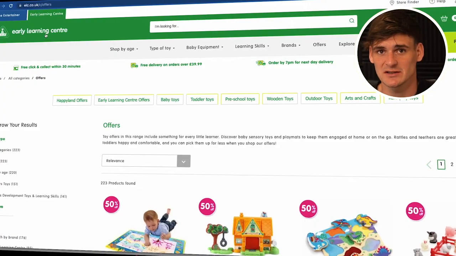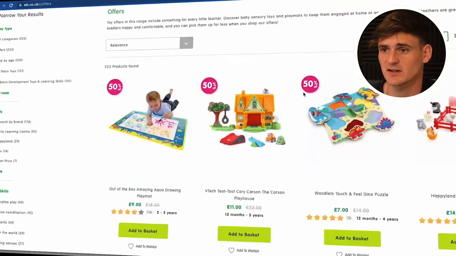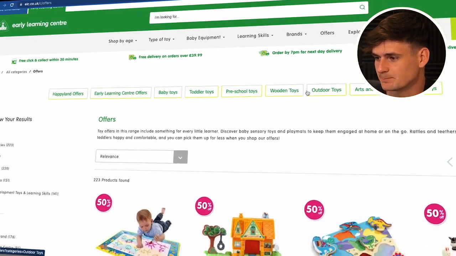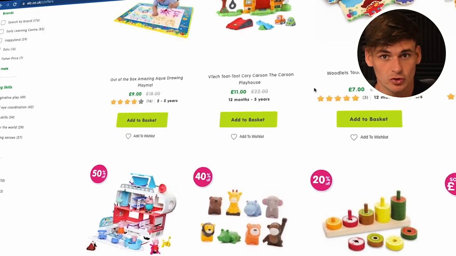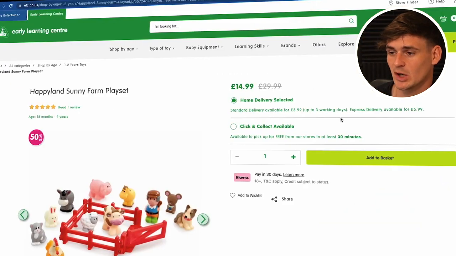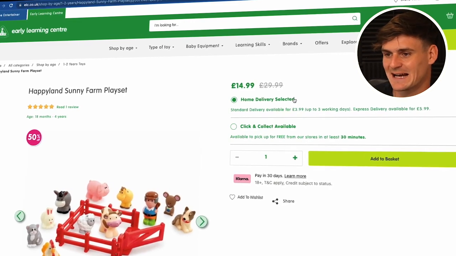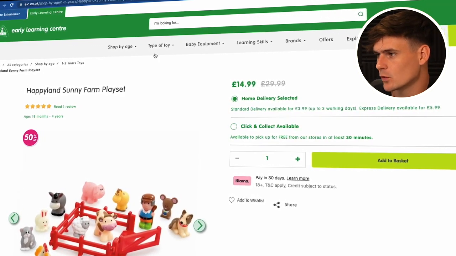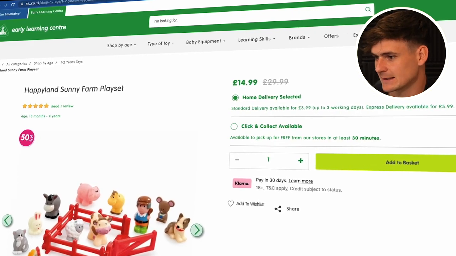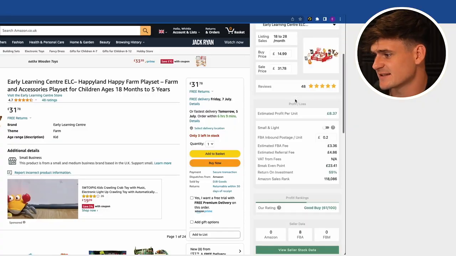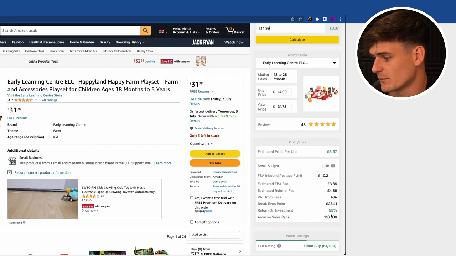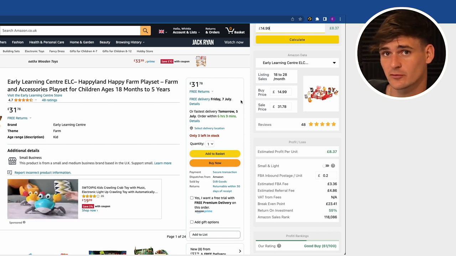So a method someone may actually do this is they'll go into the sales section of a website. So we're on the Early Learning Centre just here. And this is often where you'll find the good deals. However, that's not always. You can also find deals just on normal priced items. But we've just been scrolling and we've come across this one. So this one's got 50% off. It's a Happy Land Sunny Farm playset. So £14.99. Now, it's selling on Amazon for £31.78. So of course, that's always the first thing we're looking for. And here's the data. So 18 to 28 sales a month, and it's 55% return on investment, £8.37 profit per unit. That was literally just from spending 10 minutes going through the sales section on the Early Learning Centre.